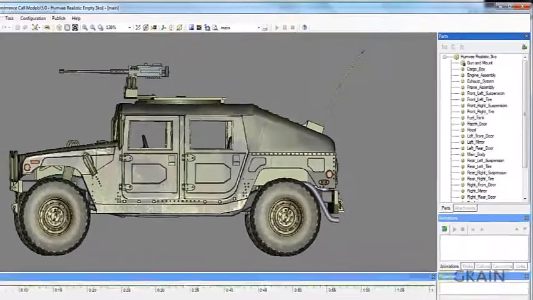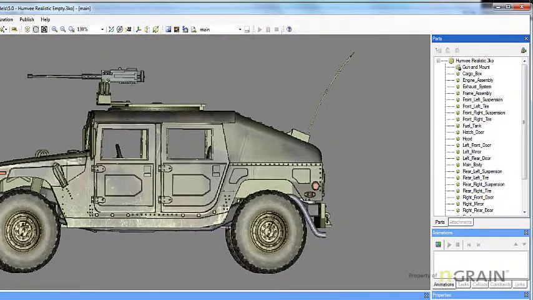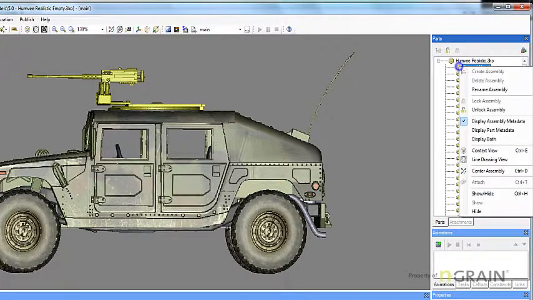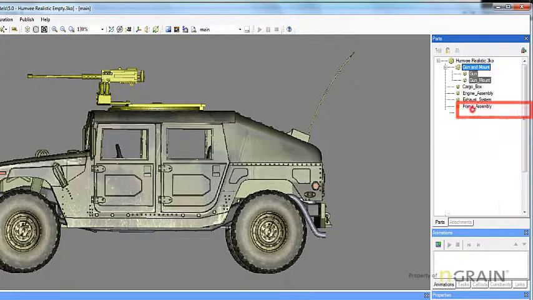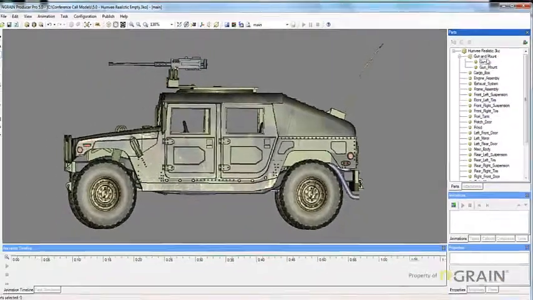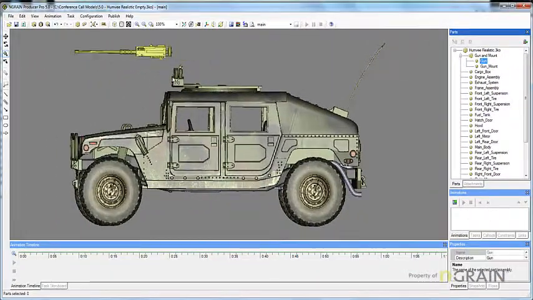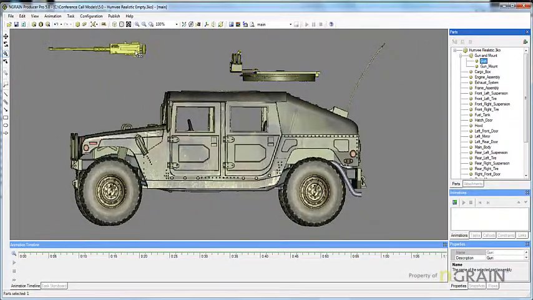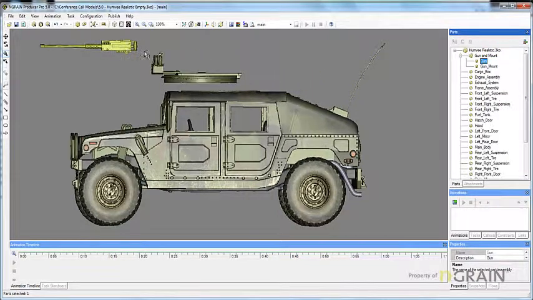To unlock your assembly, simply select gun and mount, select the unlock assembly, or also you can right click, unlock assembly. The parts are now unlocked, and again, back to the original state, they are two different parts.